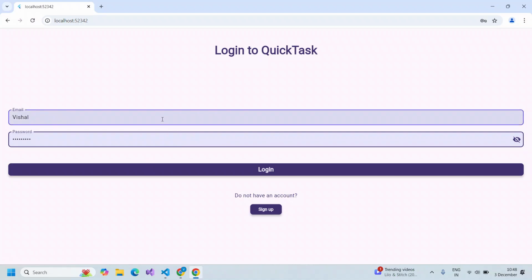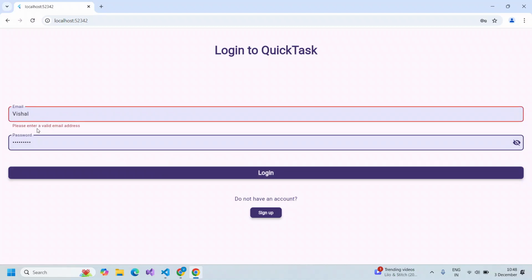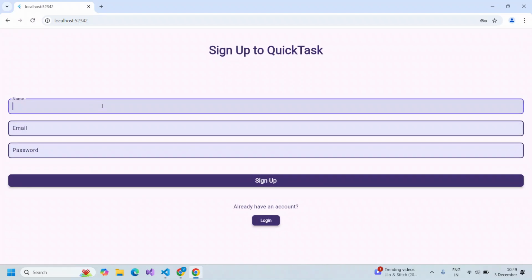And also we added some validation. For example, if I try to do this, this email is not in the correct format. That's why it is telling us to please enter a valid email address. Now we don't have any user registered yet, so we will go to the sign up page and register here.